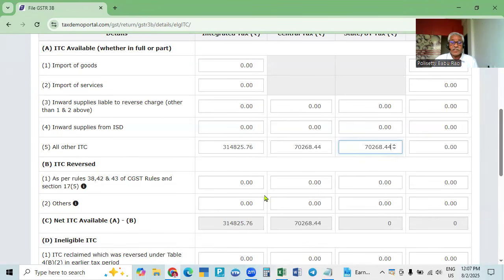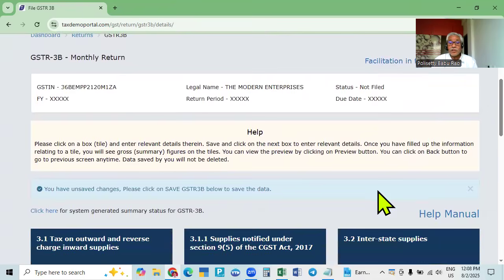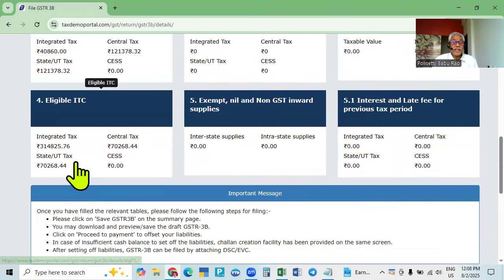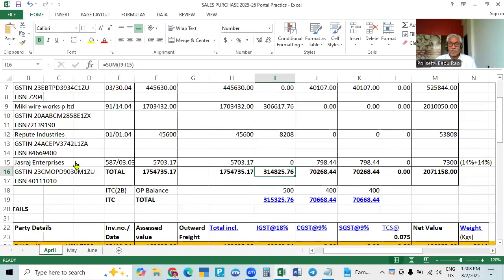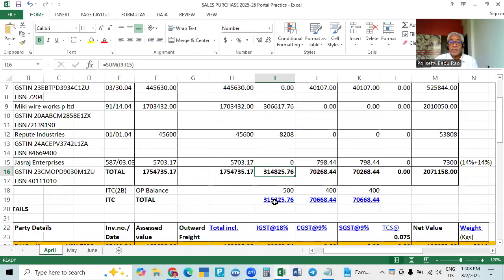Then any reversal, that is reduction, will show here, and the net amount will be shown. The net ITC is transferred to this place. It is actually auto-populated from 2B, but we entered it manually. Okay, so here if you see, this is the thing.